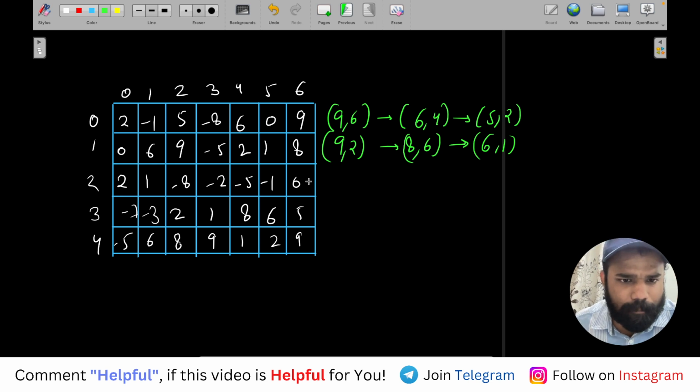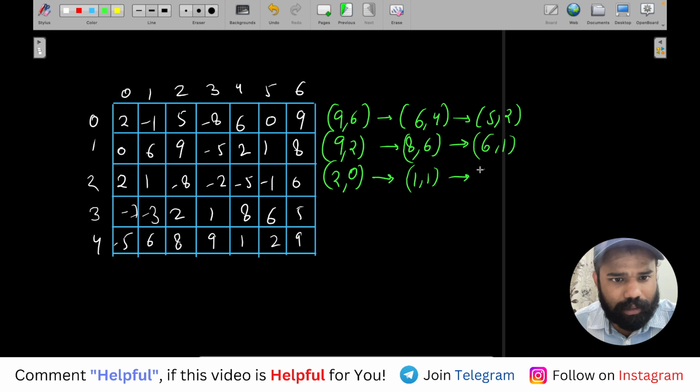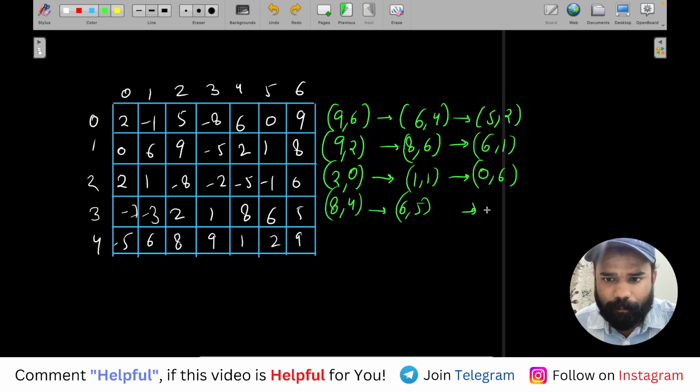Okay, here 2,0 will come. Then 1,1 will come. Then 0,6 will come. These are the top three numbers. Then here 8,4 will come. Then 6,5 will come. Then 5,6 will come. So every number with its column number.